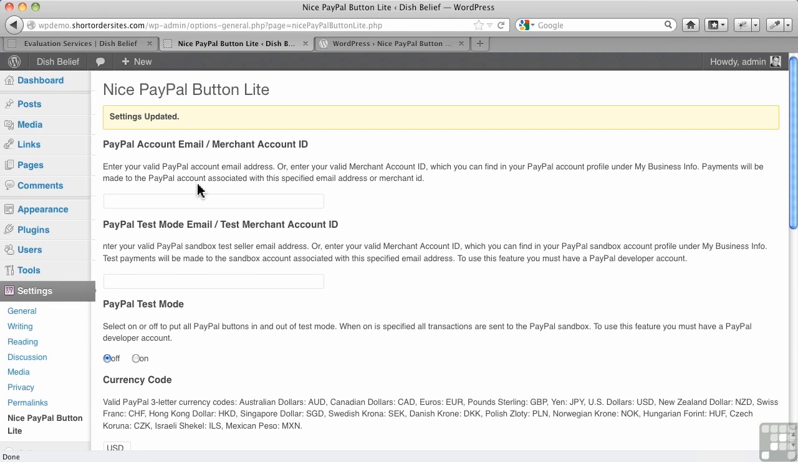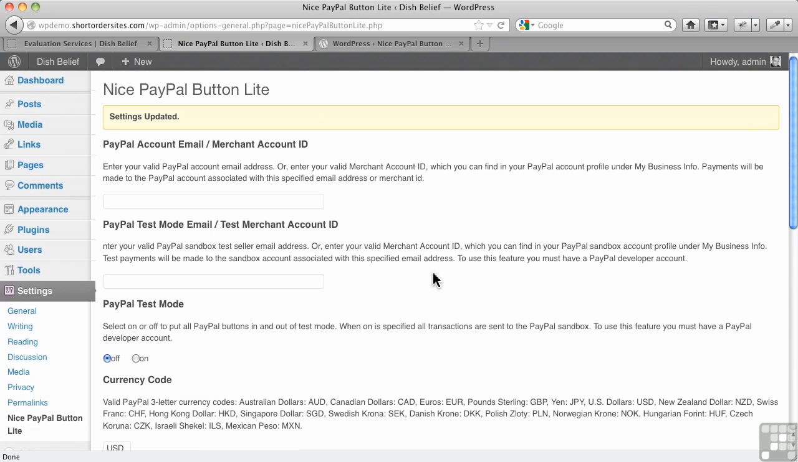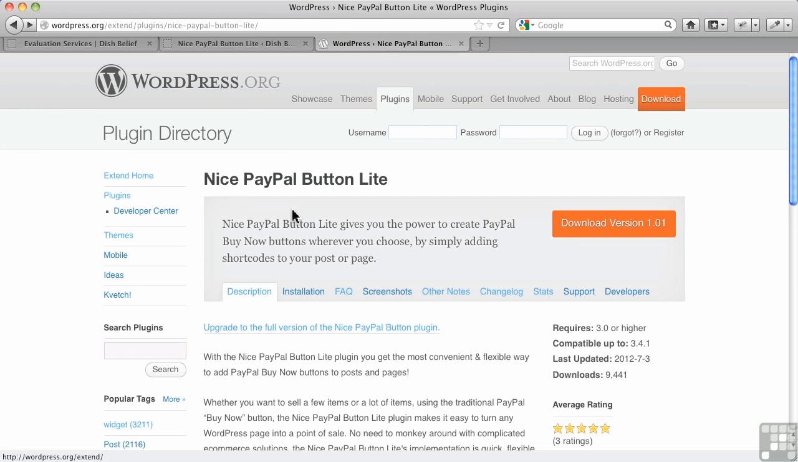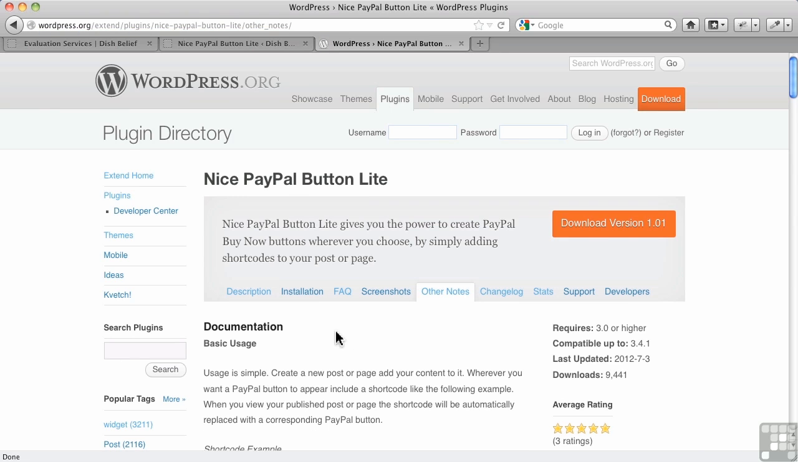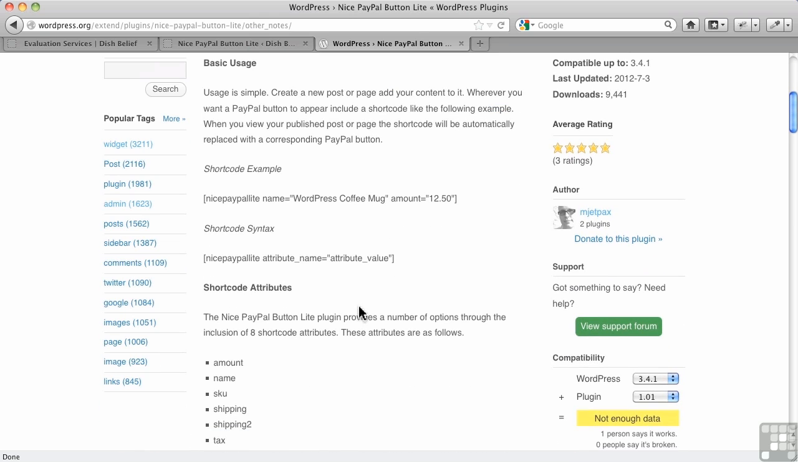Now, let's go and actually put the button in. We do that with short codes. The one drawback with this plugin is the short codes are not listed here. They don't have a help area to show you the short codes. For that, you have to go back to the plugin page on the directory, and if you click on Other Notes, that's actually where they have their documentation. That's a bit of a nuisance, but you could always make a copy of this and put it in a file on your hard drive so that you've got it handy.